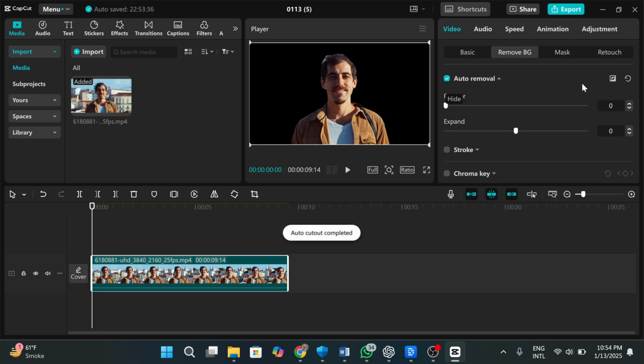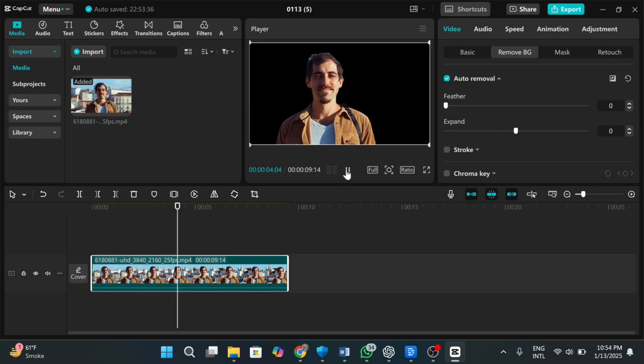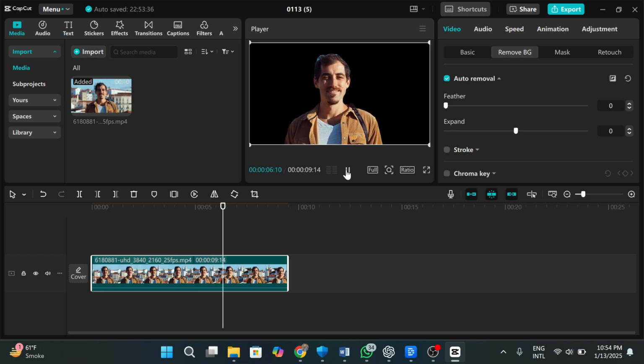Preview the result to ensure the subject is properly isolated. If needed, fine-tune the edges of the subject by adjusting the edge intensity or other settings under the cutout menu.